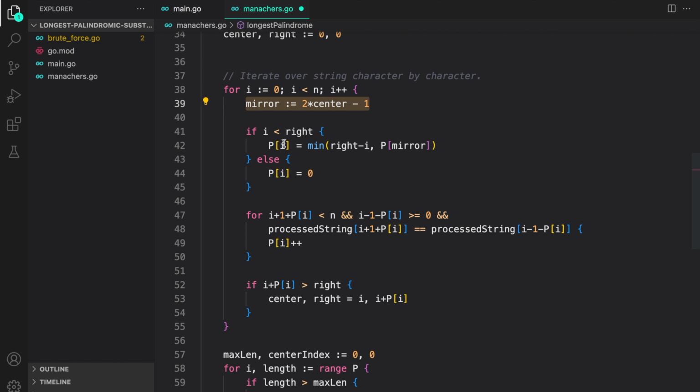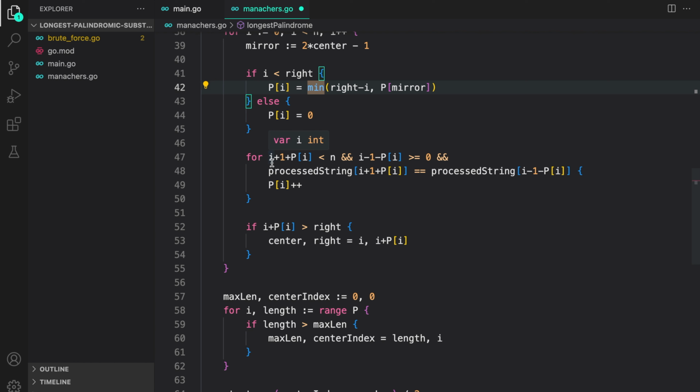Inside the loop, at each character, first we check if i or the index of current character is within the given palindrome. If that is the case, we use the already calculated value to get the seeding value for i, which is minimum of right minus i or p of mirror. Otherwise, if this is the index that's out of the current palindrome, we seed it with value 0. Then we start a for loop to expand from the seed value and beyond to see if we can find a greater palindrome length. As such, first we have the condition to stay within the length of the string, and then the condition to check for palindrome.